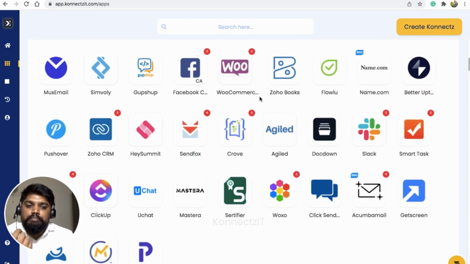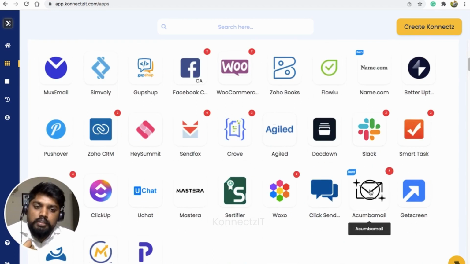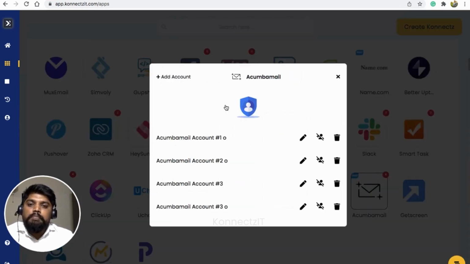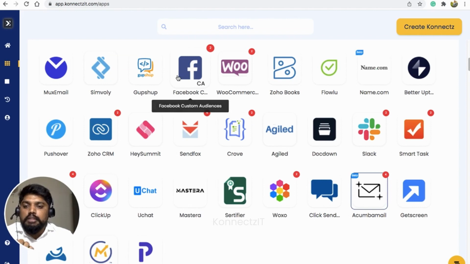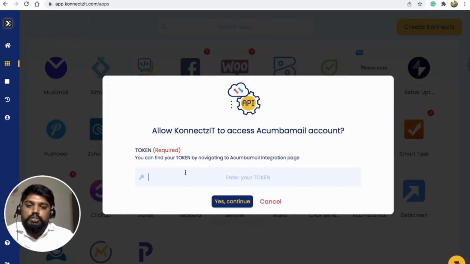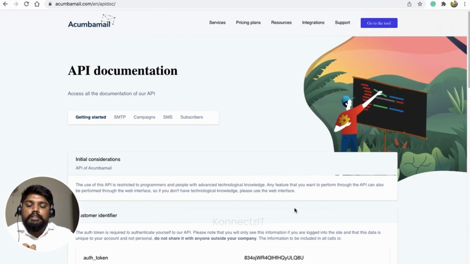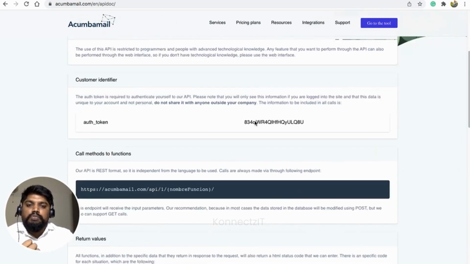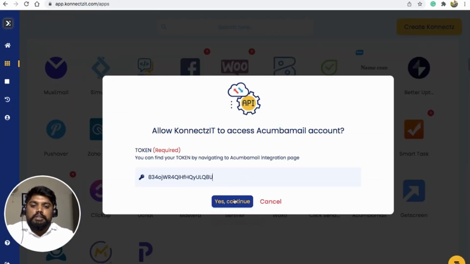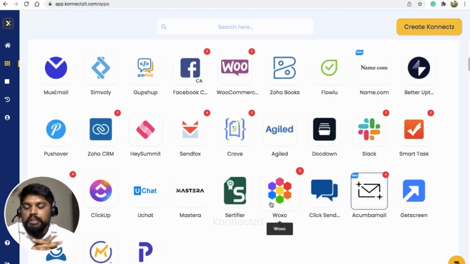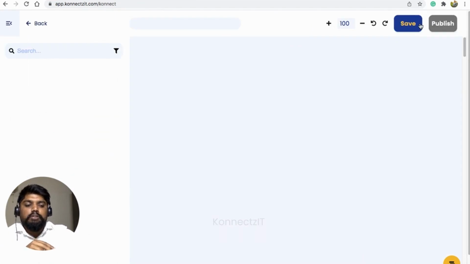Before we build a workflow, make sure you authorize the apps. To authorize Akumba Mail, just click on the app and click on add account. This will ask us for an API token, which you will get once you log into Akumba Mail. Make sure you go to their website and click on the API tab here. This will redirect you to an API documentation where you will find the API auth token. So go to Connexit, paste the same and click on yes and continue. This will authorize Akumba Mail inside Connexit. You don't need to authorize Stripe, as Stripe is a webhook enabled app. So let's straight away go ahead and start building our workflow.